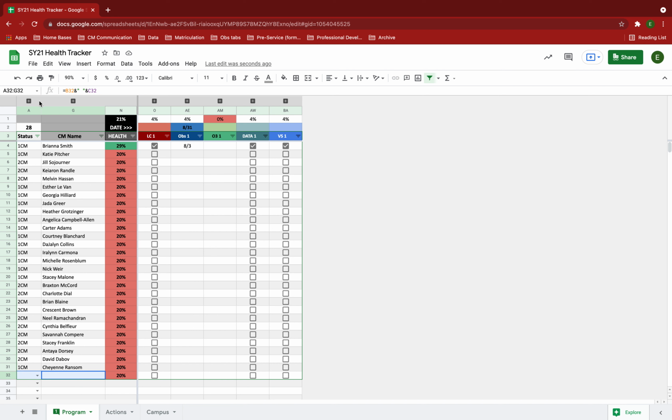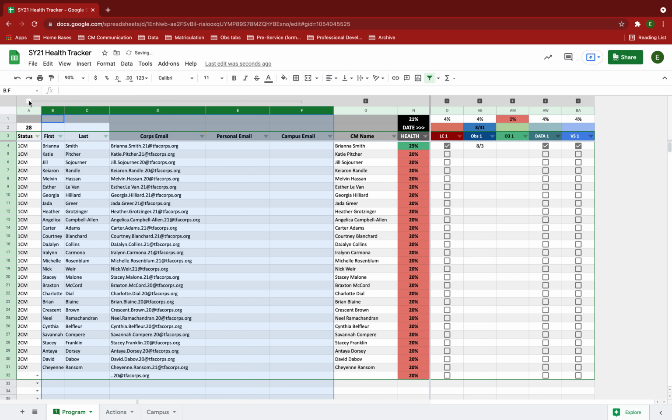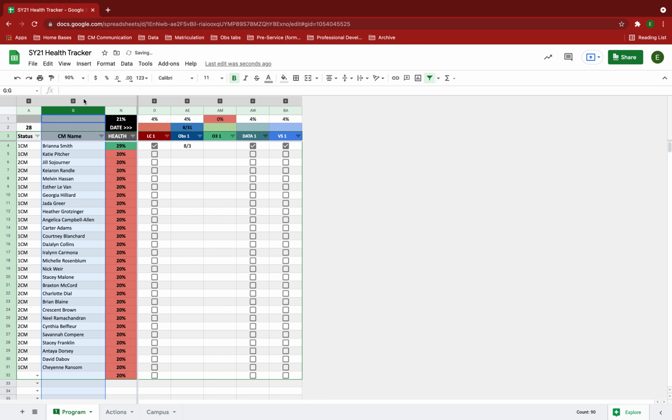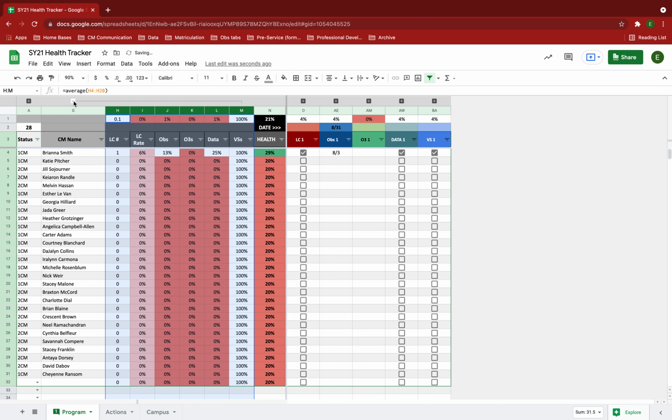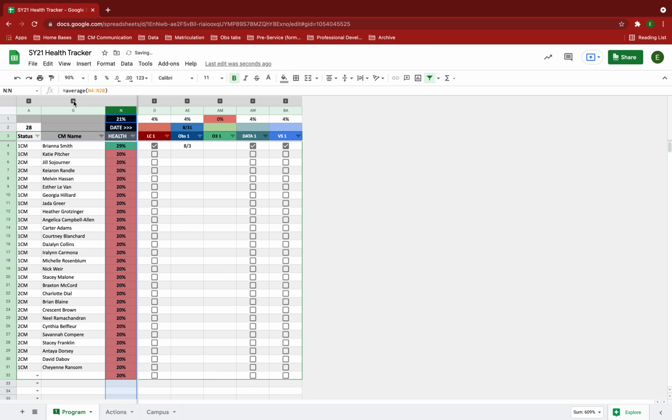First thing to know is these plus signs on the top row are groups. If you click them, they will expand and show you hidden columns. You cannot mess those up on purpose, so don't be nervous. Let's take a look at each group and talk in detail about what's happening there.